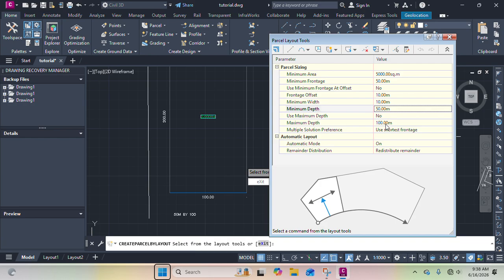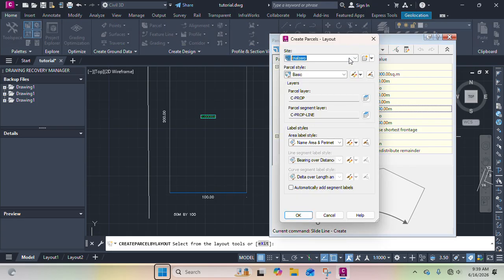No, maximum depth should be 50 because it should be 100. So minimum depth will be 100 because the distance between this point and the boundary is 100. So 100, then maximum depth is 100. It should not go beyond 100. So we are good to go. Then automatic mode on.